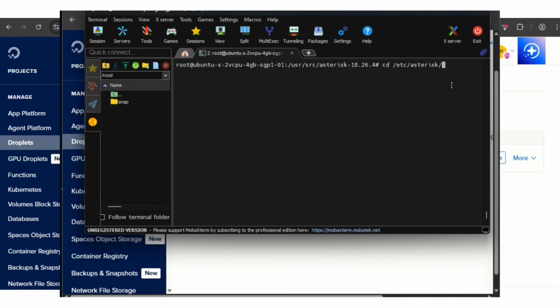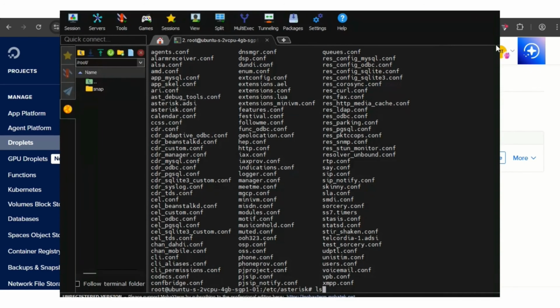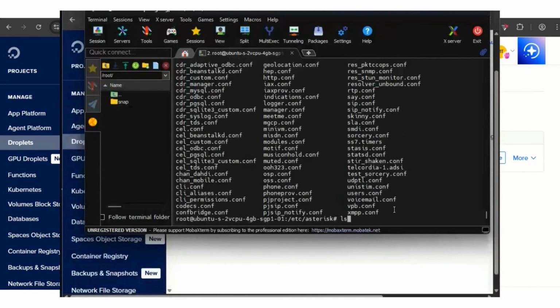In the new terminal, make sure you're in the /etc/asterisk folder. Change your directory to the /etc/asterisk folder, then you ls. Here we need to change three files. That's sip.conf. We're also going to change extensions.conf, that's the number two file. Then the final file we need to change is voicemail.conf.